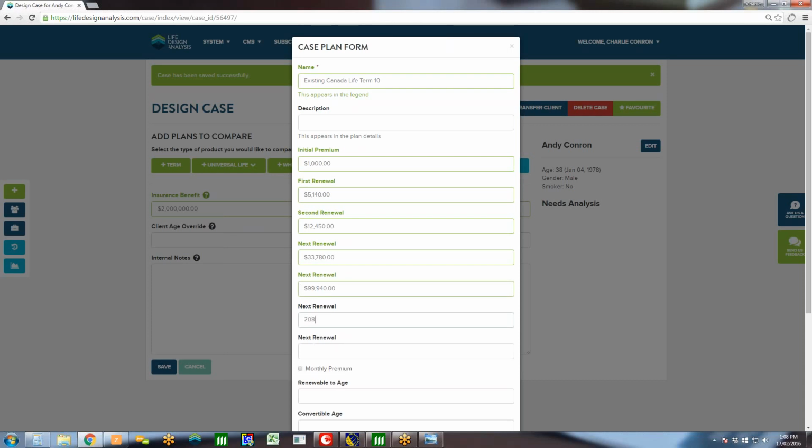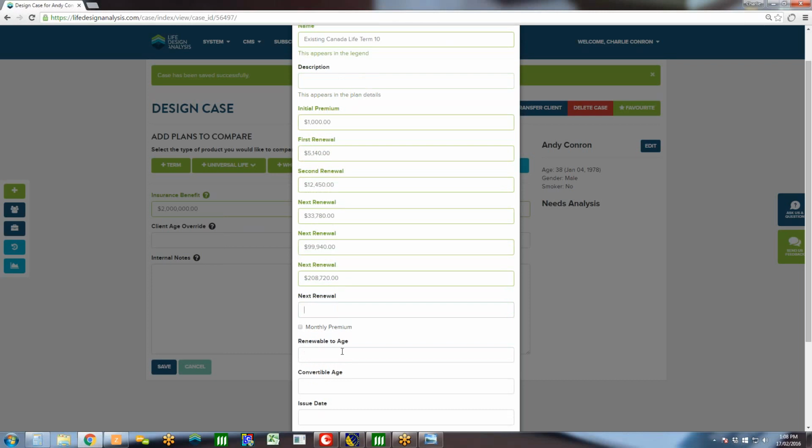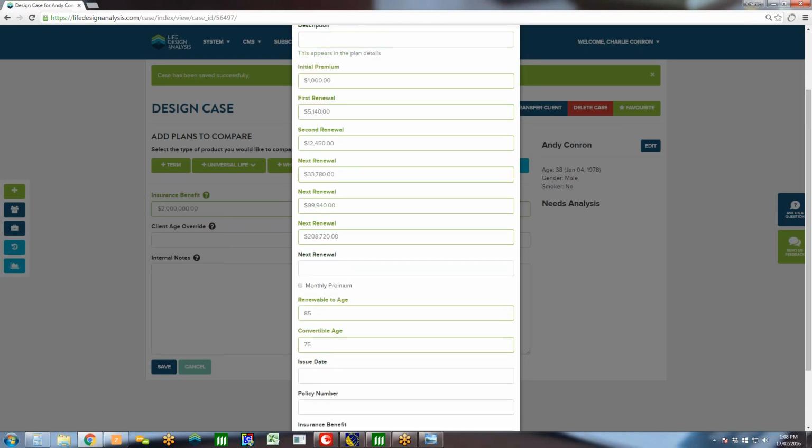And basically, this policy ends at 208,720 if you could get there. Again, it's always going to give me the opportunity for the next renewal. I'm just entering the ones in that contract. I also want to tell it that this is renewable till age 85, and it's convertible till age 75. So again, I've got my guaranteed premium schedule in there.